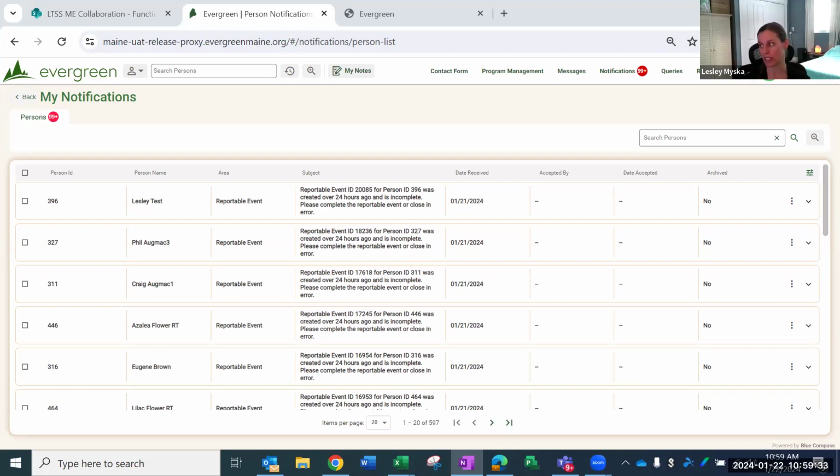We don't want to send person data, form level data, any of that stuff outside the system, but it's just going to alert you that you should log in and go to your notifications. So we'll definitely show you that when we get over there. So that's how notifications work.